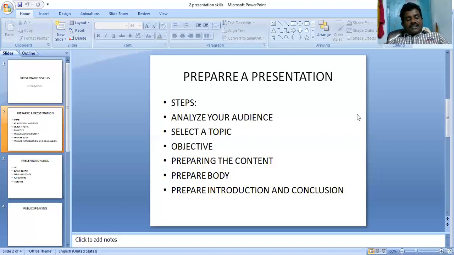Prepare the introduction and conclusion. Once you have prepared the body of the presentation, decide how you will begin and end the talk. So first prepare the body of the presentation, then how to start the presentation and how to conclude the presentation. This is also a very important thing.